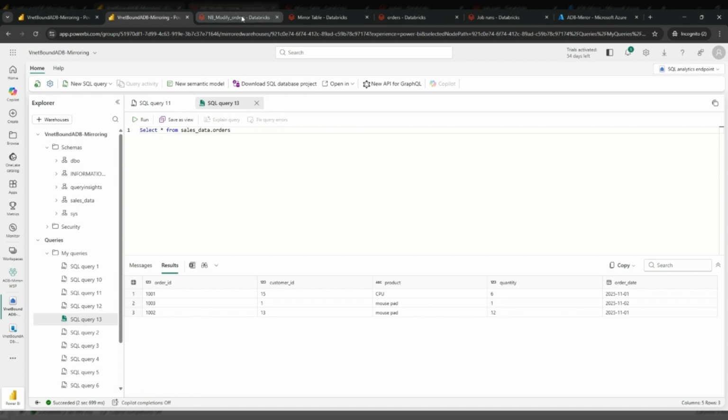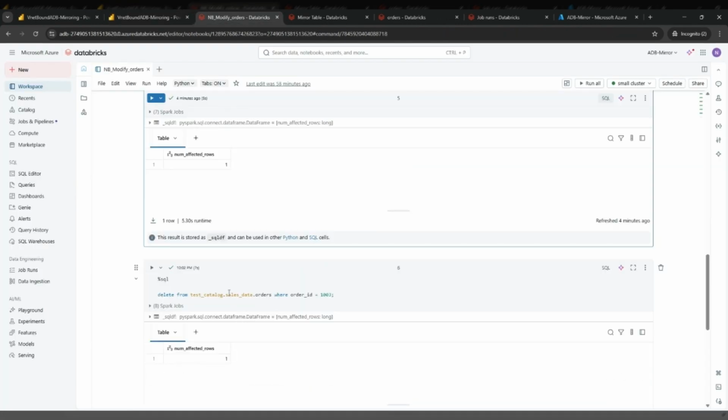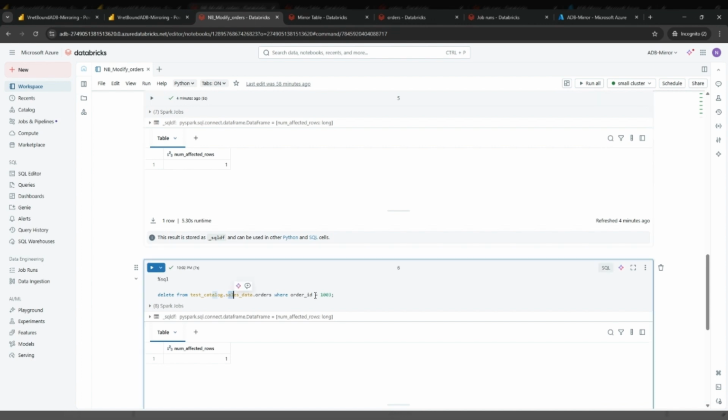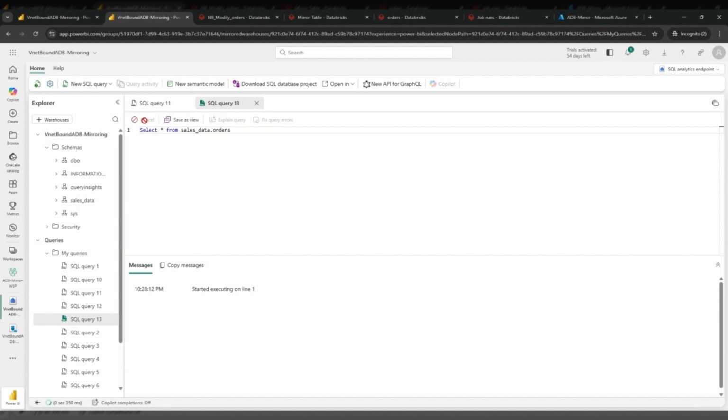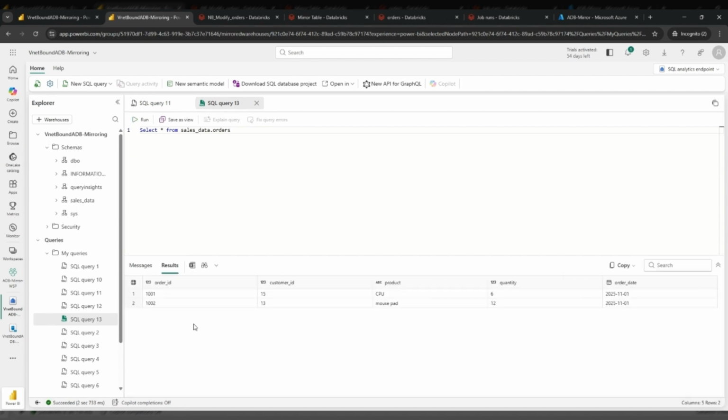Similar would be the case with the delete scenario. Now let me go ahead and delete the order ID 1003. Again it would follow the same process: initiate a table trigger, and then it would trigger the corresponding notebook. Post the notebook trigger, a new file gets generated. The corresponding deleted record becomes the row marker, and then the data gets deleted from the open mirror database as well.